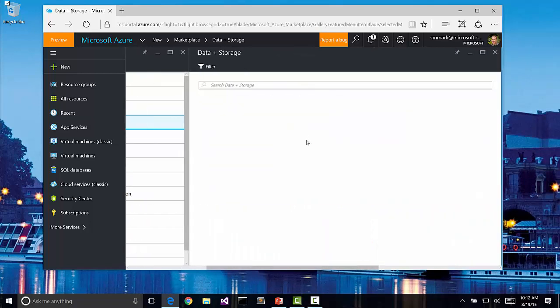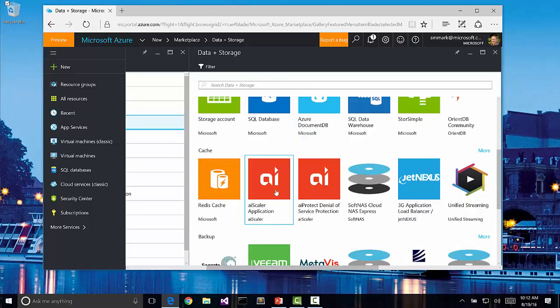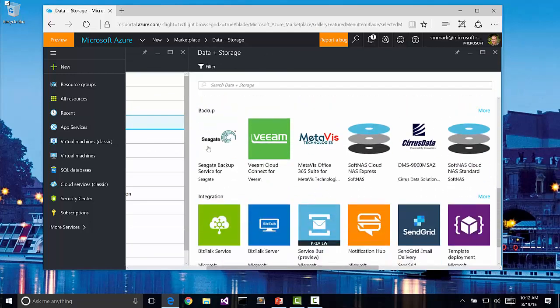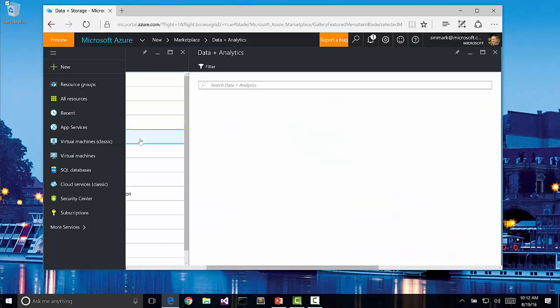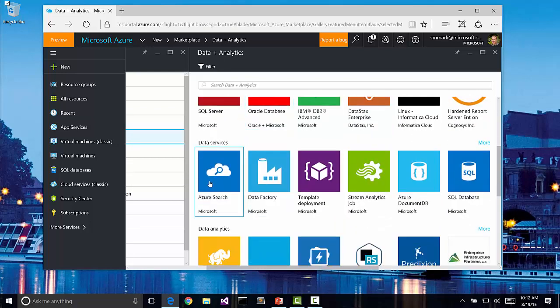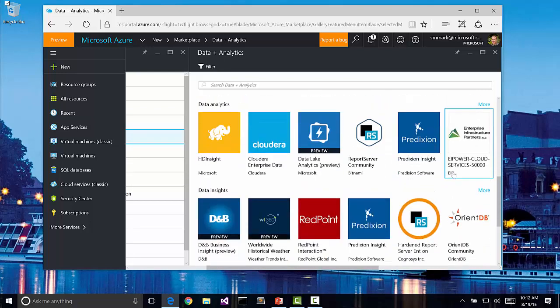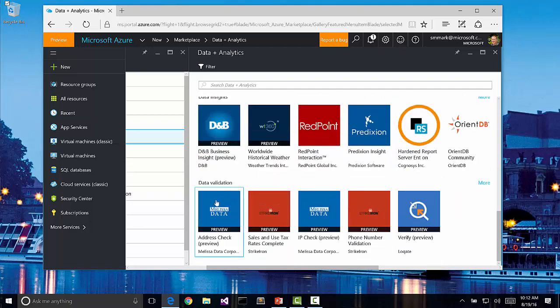We can also do raw storage containers, and so here we have storage accounts, SQL Server, Azure document databases. Notice there's Redis cache here. We can actually go down a little further and pick up some integration services if we want. We also have some analytics servers, and so we can create analytics servers for searching or for managing the database or data analytics like data lake analytics. There's even some data validation services here. So notice that we can do sales and use tax rates or check phone numbers or verify addresses through existing services that are out there.